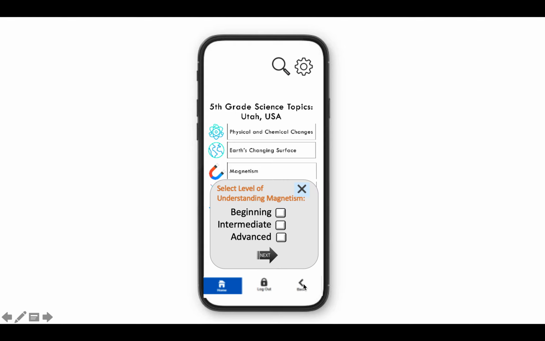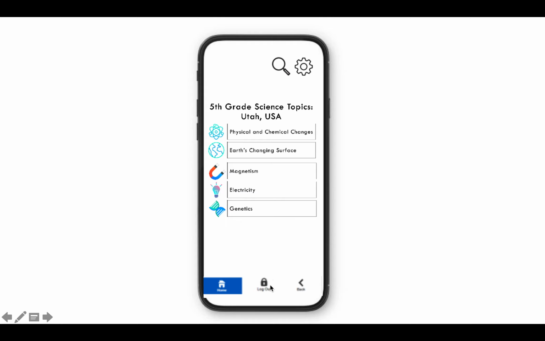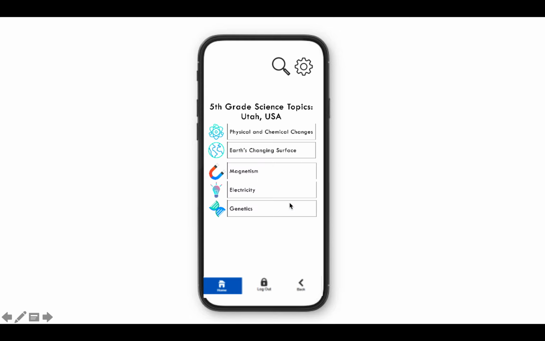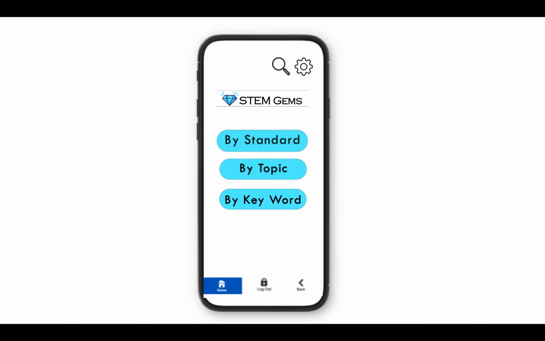I tapped back, but it asked me to select their understanding. So standard didn't seem to work for me, and so I'm going to maybe try keyword. Okay, that didn't work either. Topic. Okay, they all go to the same place, which I think is just a bug in the system.